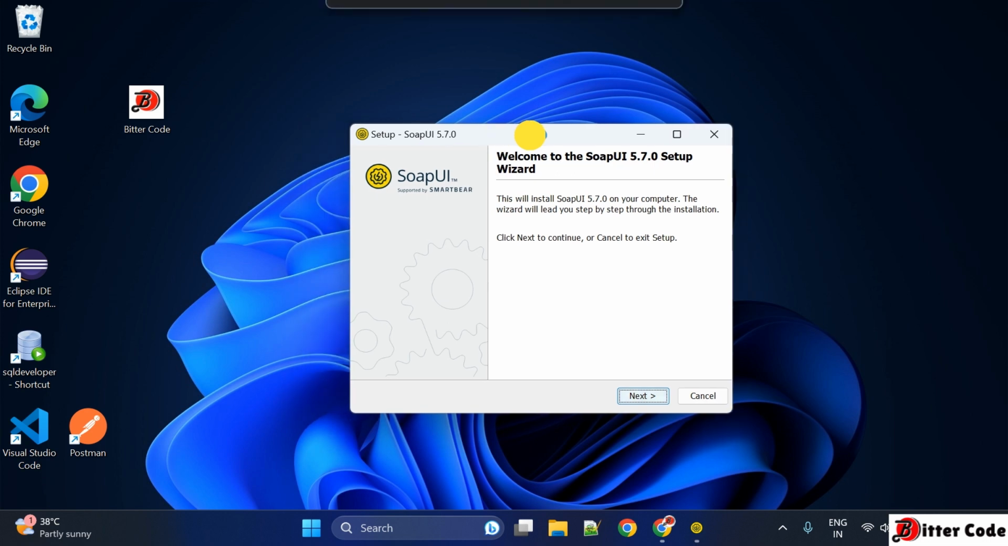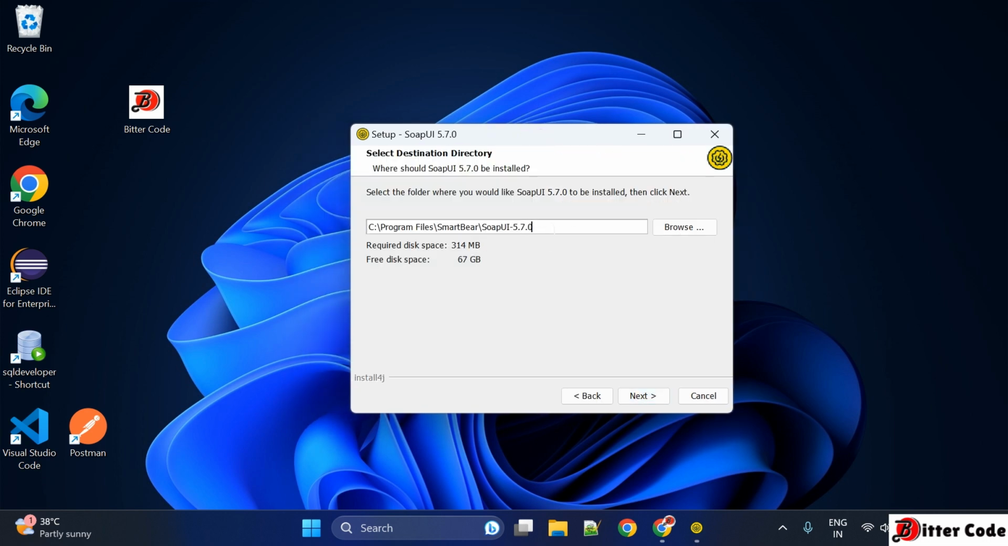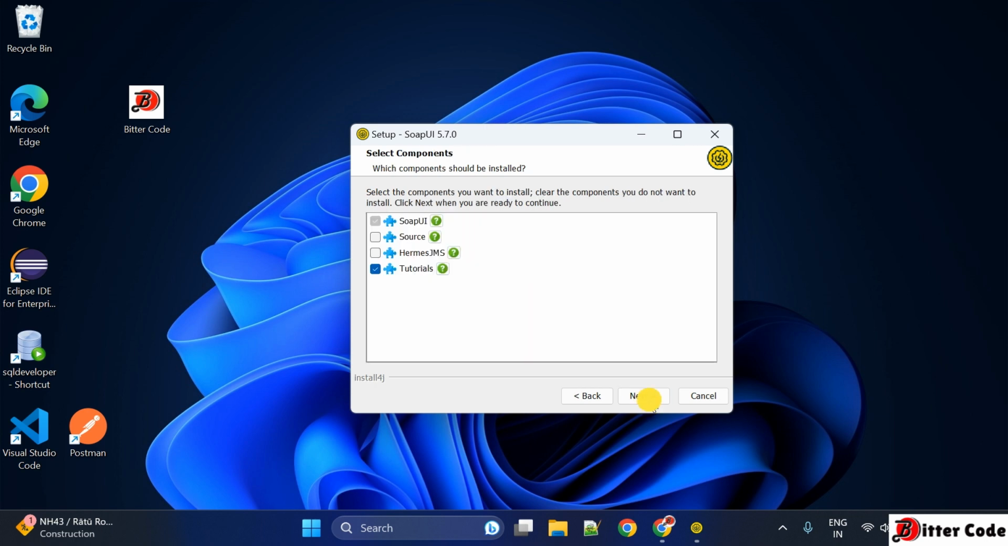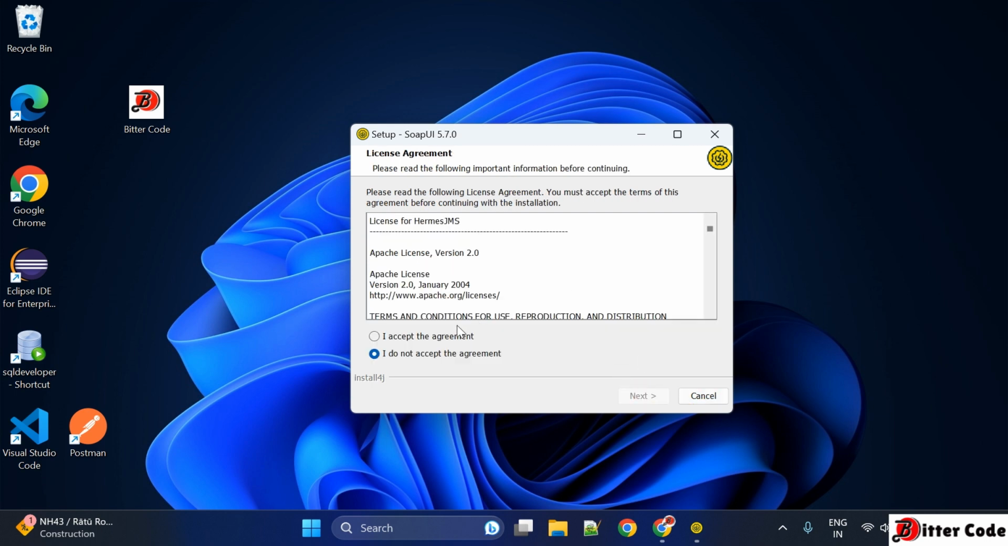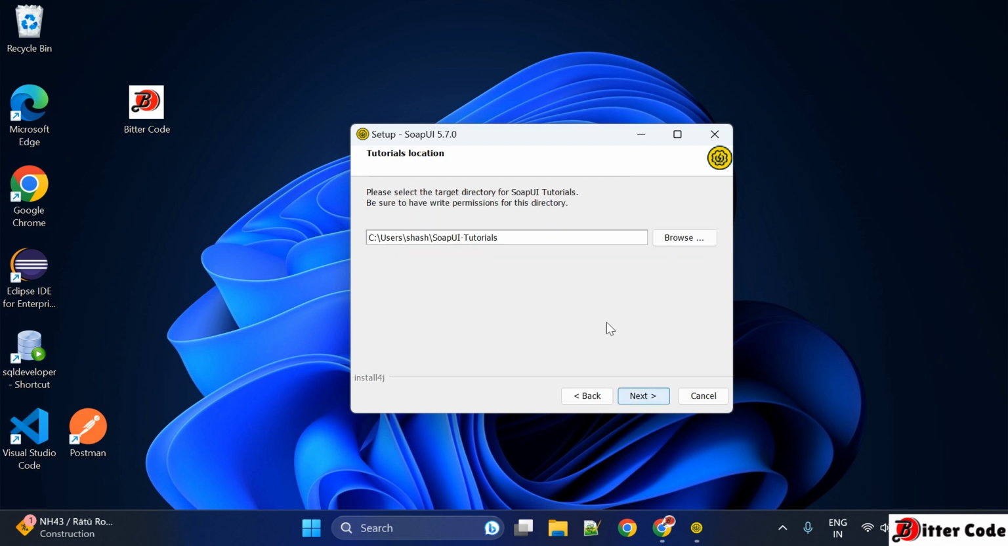And now you can see there is a welcome wizard. So click on next. And here you have to select the installation location where you wanted to install it. So you can keep it as default or you can change it as per your preference. Click on next. And here you can select whatever resources you wanted to install. So I will select all. And here you have to click on the I accept the agreement and click on next. And here you have to select the target directory for SoapUI tutorial. You can keep it as default also.